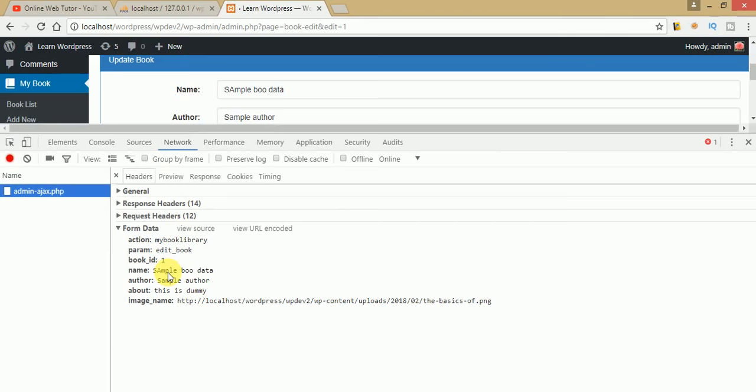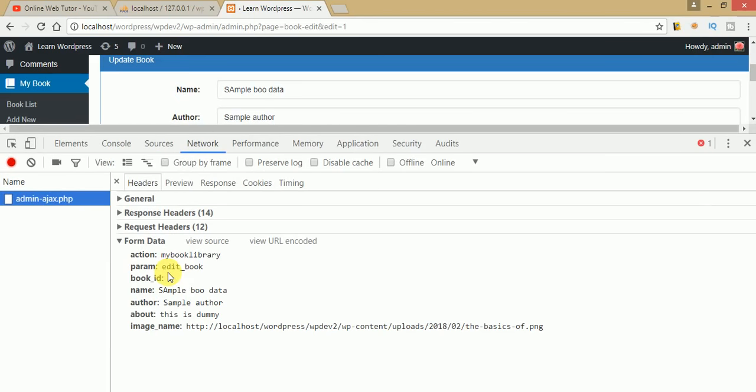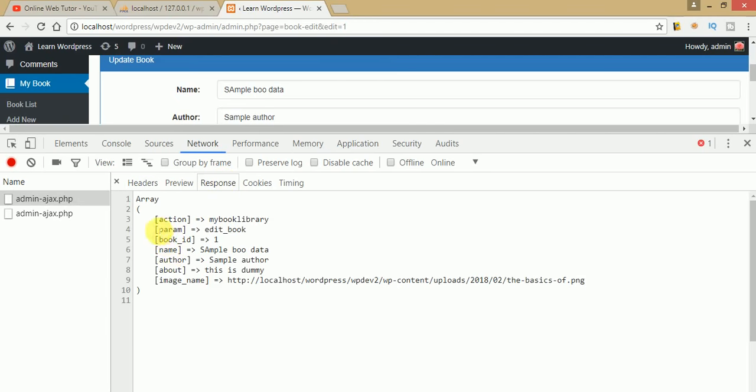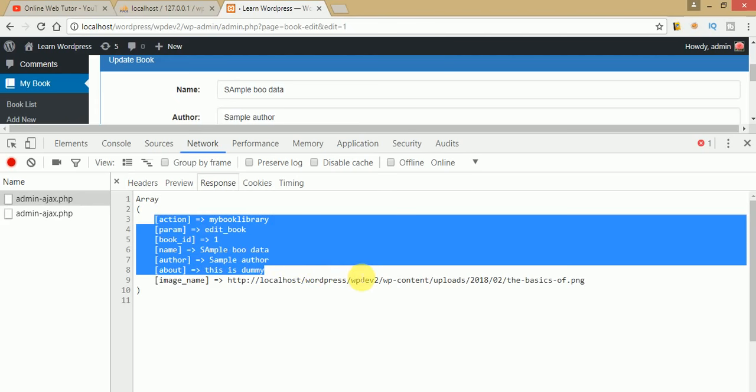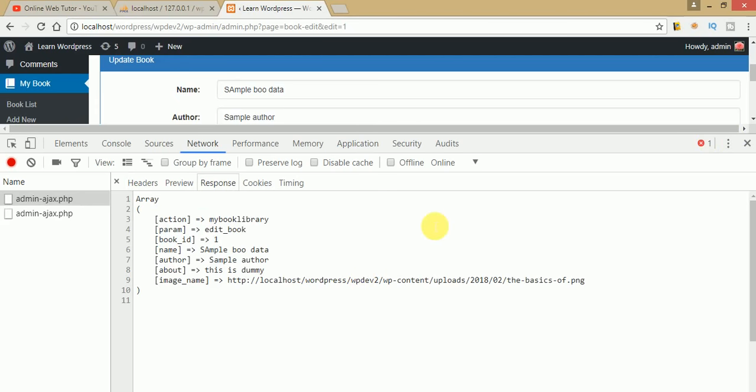Okay, so let's make font size. So this is edit book as a parameter, book id is 1. Okay, that we are getting from the url, and these are the parameters. So just go to response section, and here is the response that we are getting from the server. Okay, so these are the records that we are going to update on the behalf of this id.